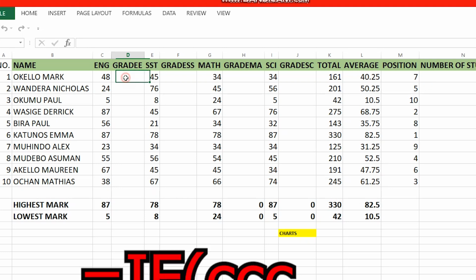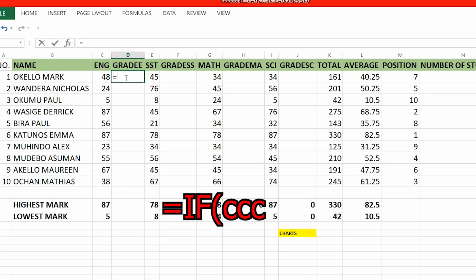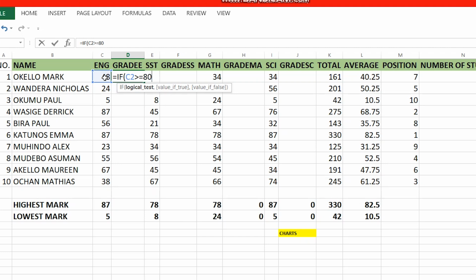So you come here and press equal sign if, open bracket, then this mark is, for example, greater than 80. Let me use greater or equals to 80, comma, what do we do? I'm going to give it D1, and then after that you close quotation, comma, then again put if.